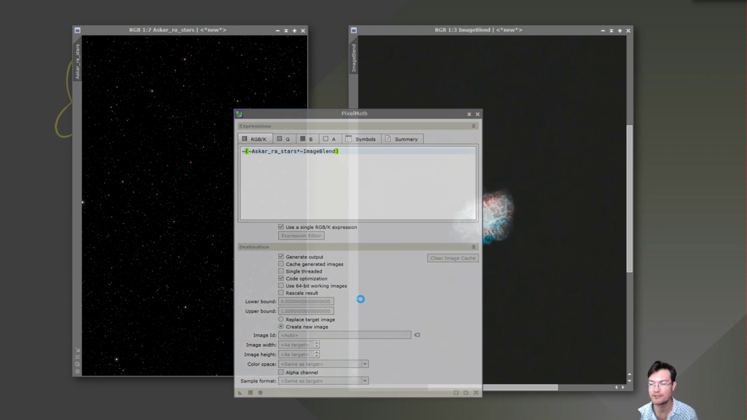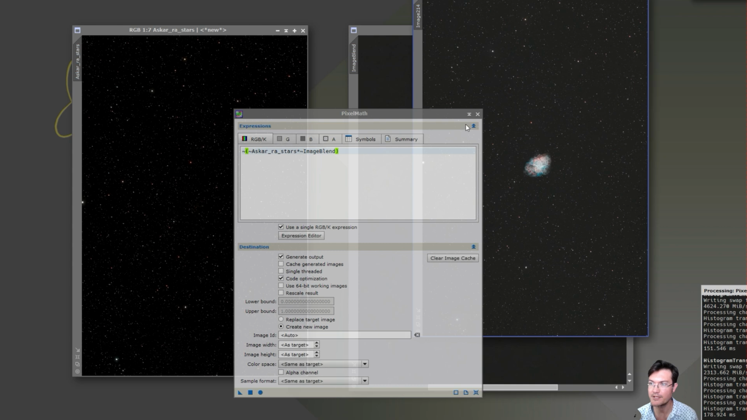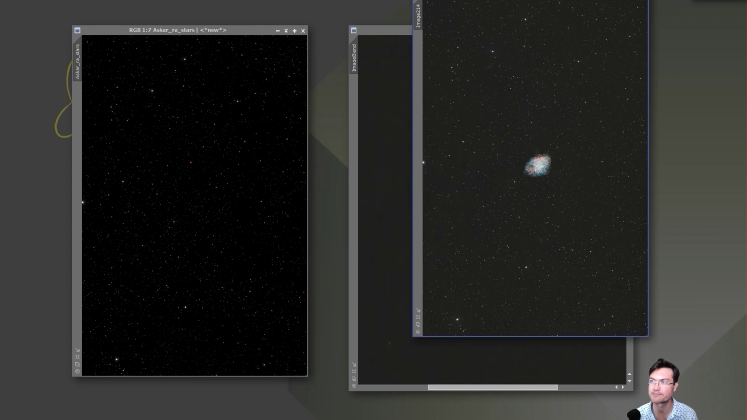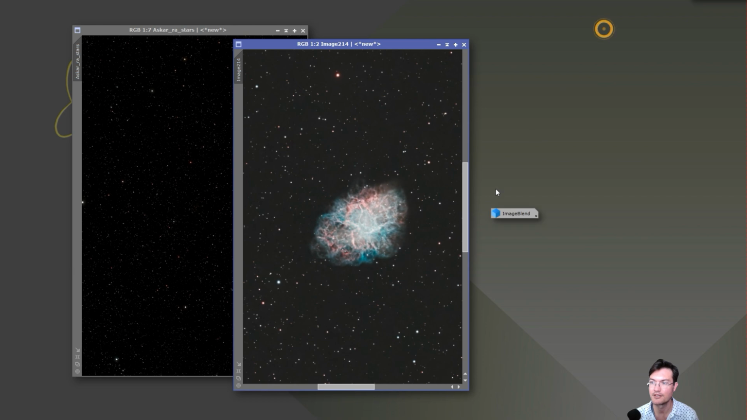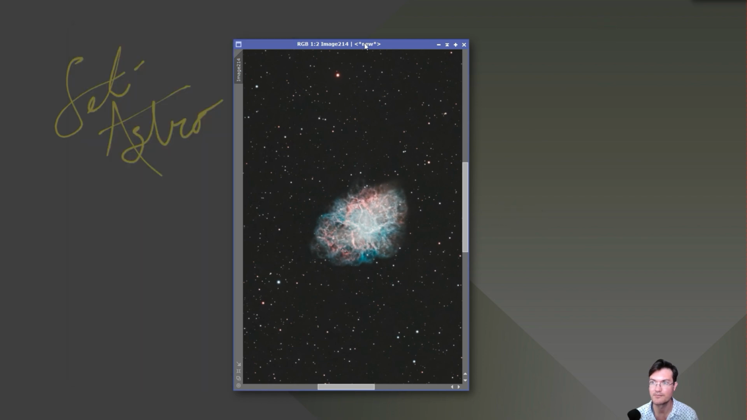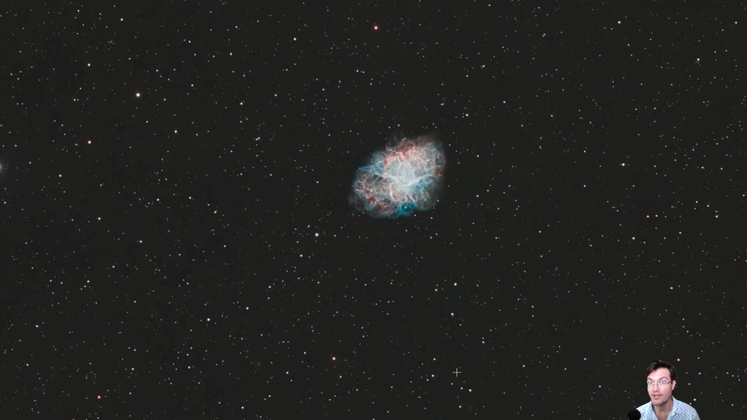You could also do a plus b minus a times b. Same, it does the same thing. And there we go. Let's go ahead and make this a nice big image for everyone to see. There we have it. Crab Nebula from 3 different telescopes, 3 different focal lengths, all blended together. Try to give it the best of both, well, best of all 3 worlds in this case.